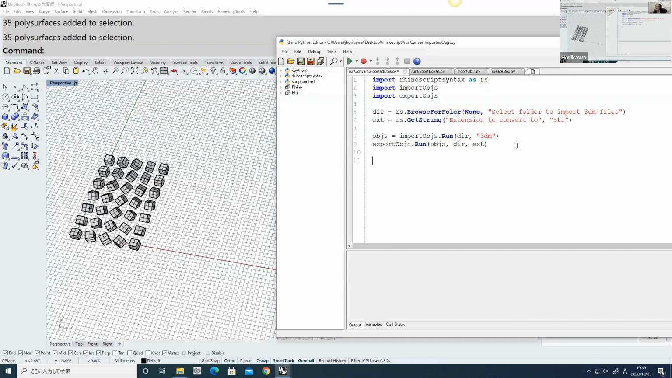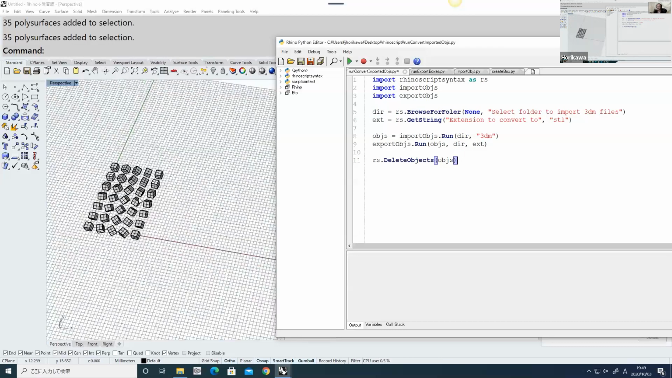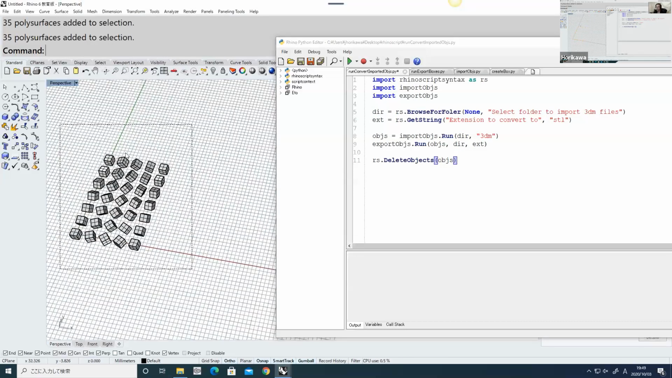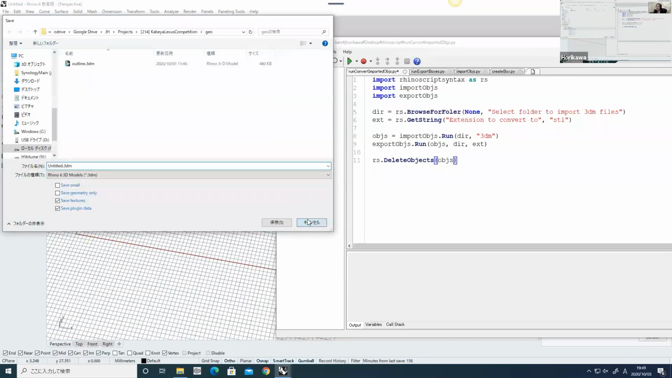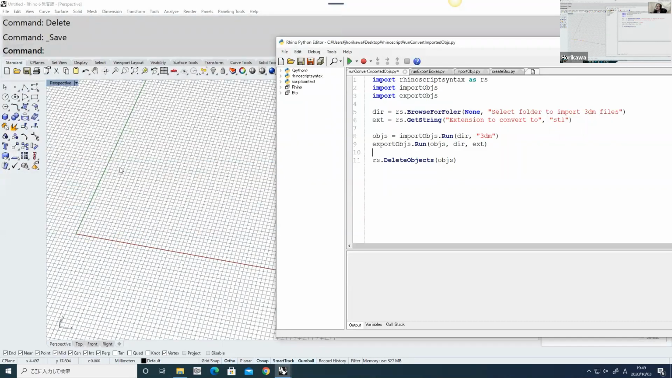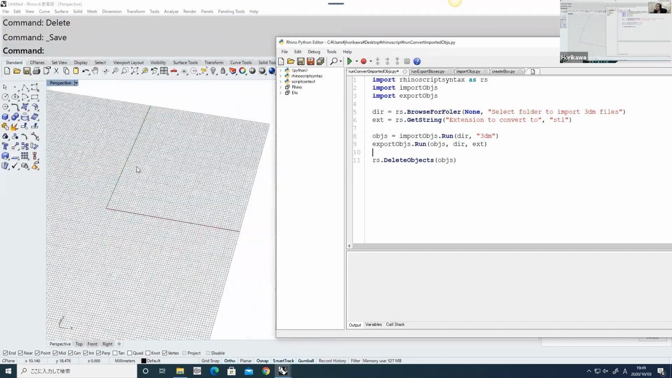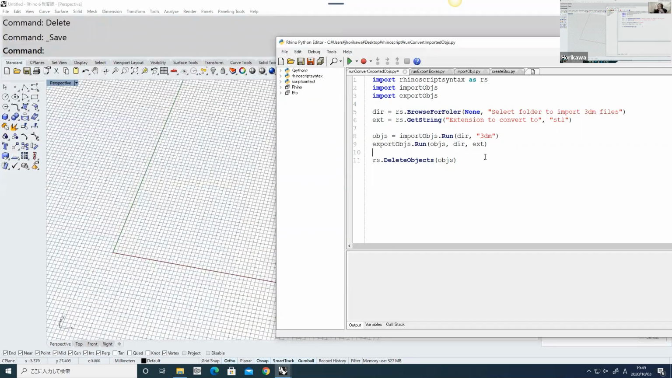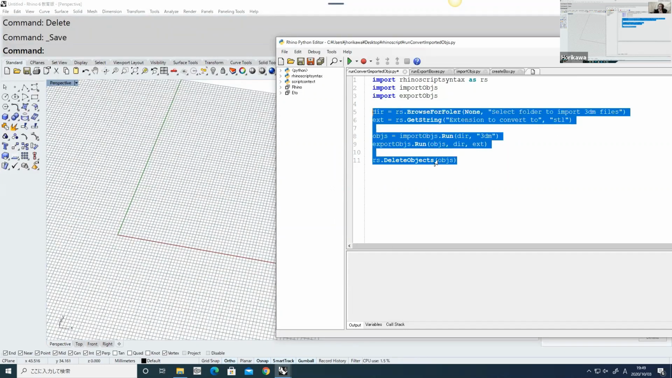And finally, after you have imported the object, you can delete the objects so that nothing is kept inside Rhino's display. I am just going to delete this object as well, since I'm just going to import it. I don't need any object inside Rhino. Okay, so hopefully this works.